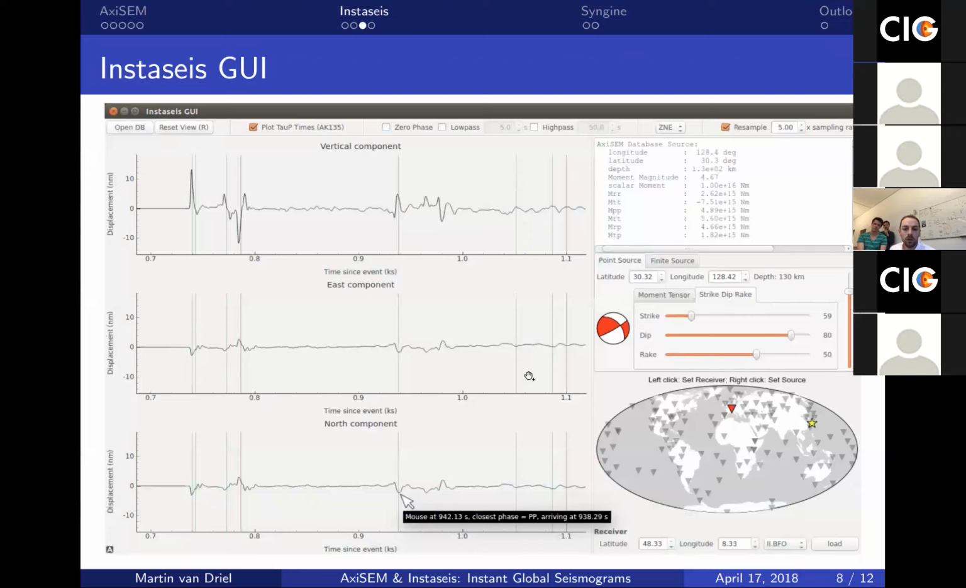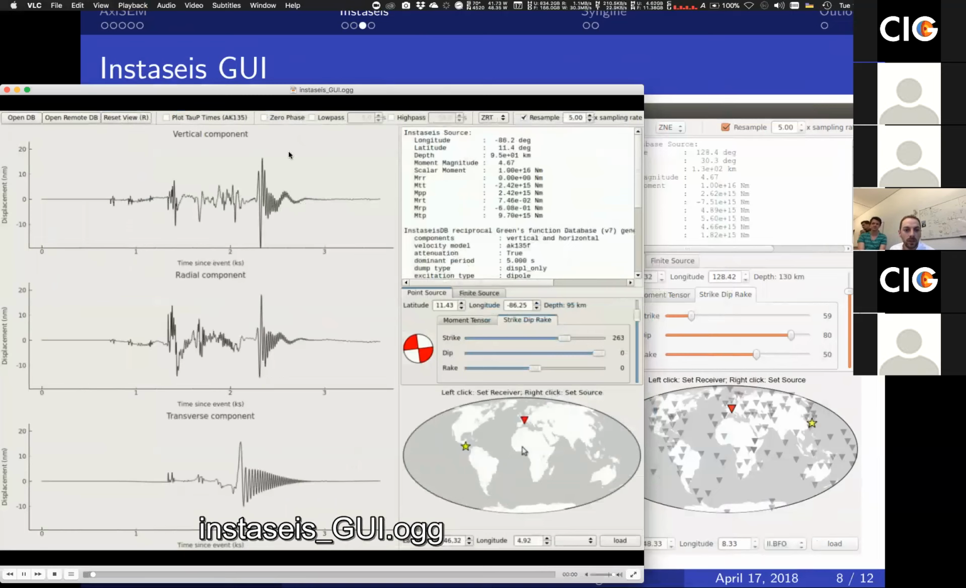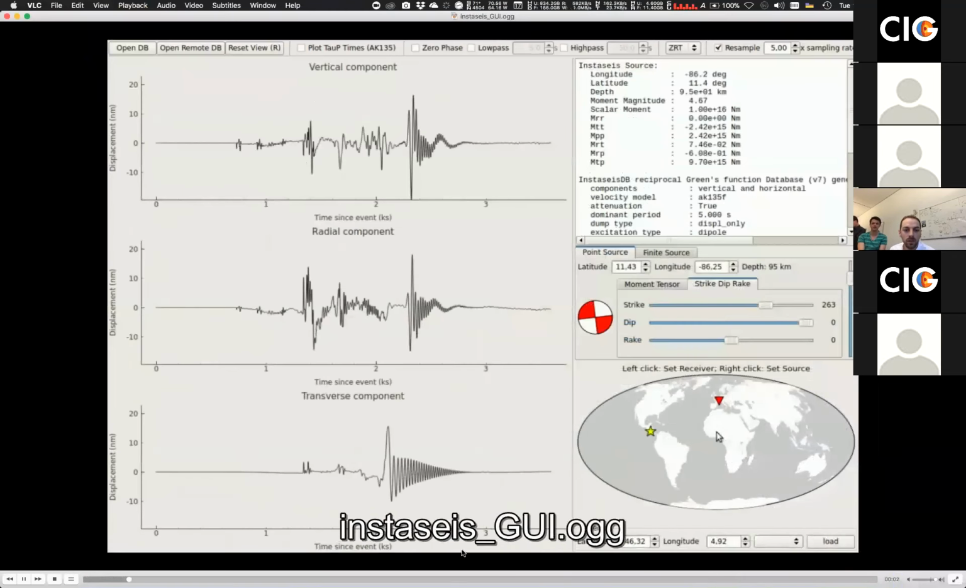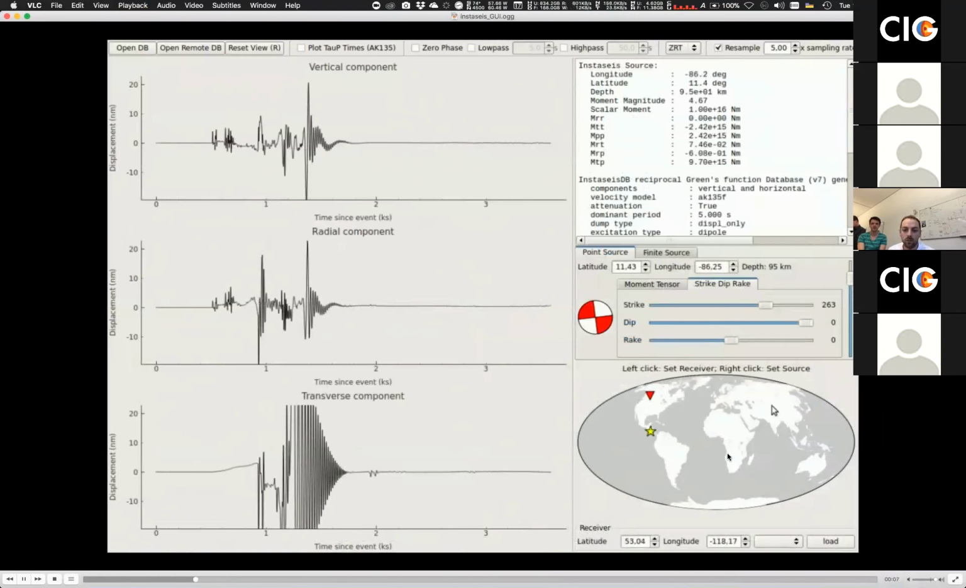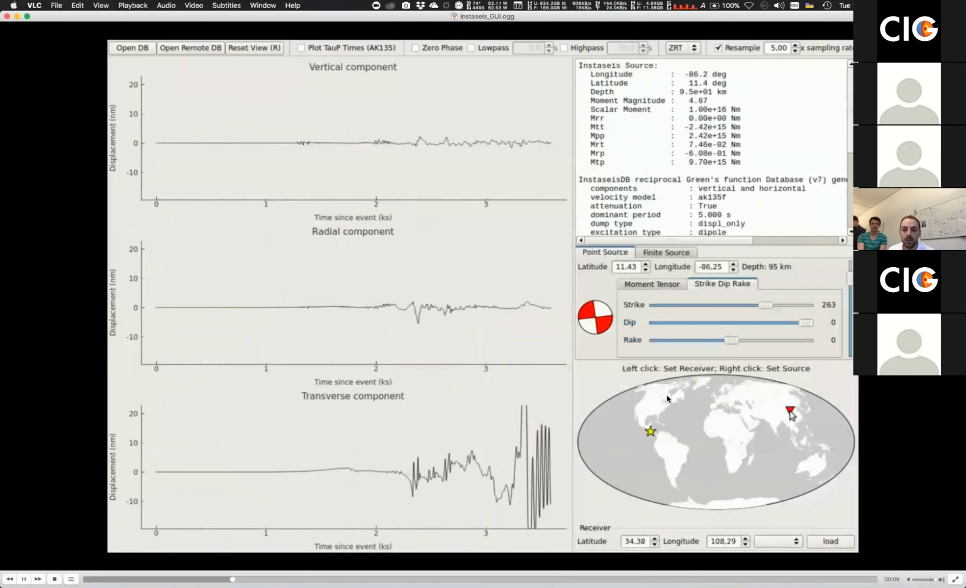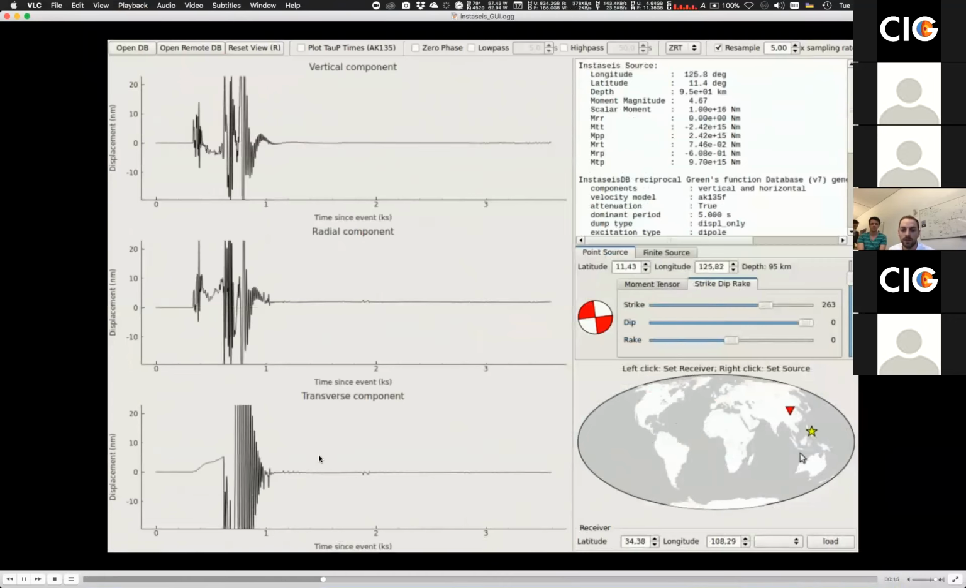And when we say fast, we really mean essentially instantaneous. And that's also where the name Instaseis comes from. To highlight that, we have a short movie here. So we have this graphical interface where you can just click into a map to select source and receiver location and immediately see the update of the seismograms on the left-hand side.